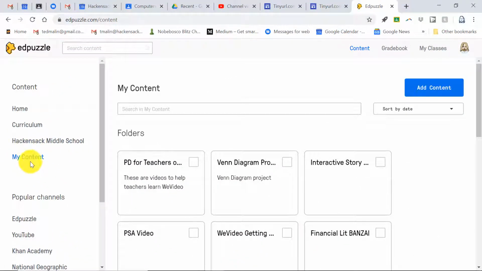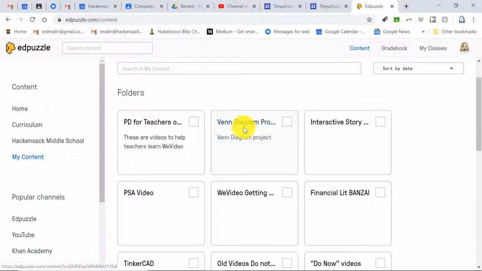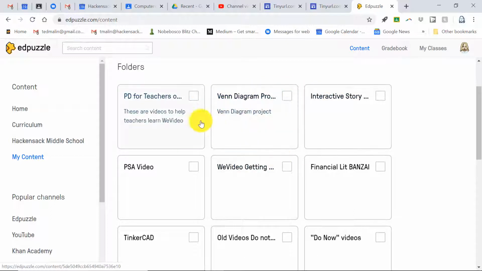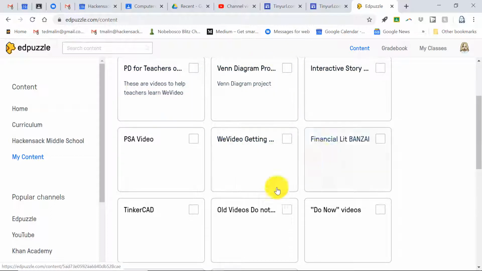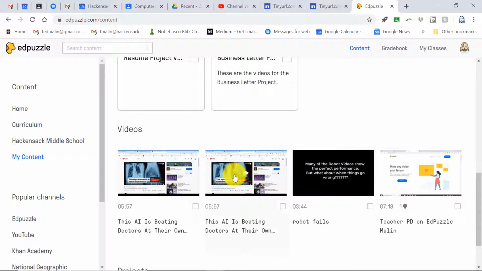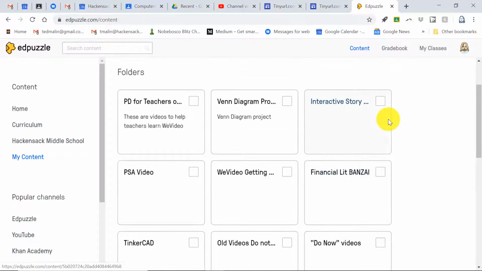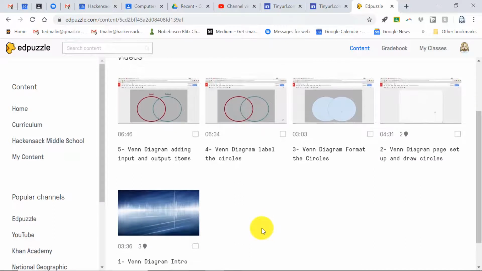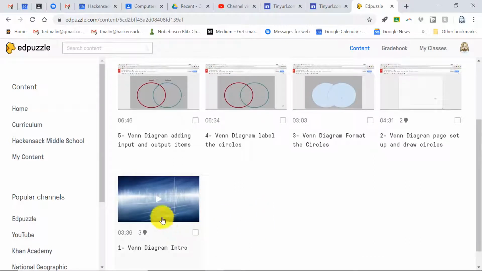So you're going to click on My Content, and you're going to find a video that you have created that you want to share. Again, I have my videos organized. I showed you this in an earlier video. Mine are organized into subfolders, or you might have videos that are just sort of out loose. If you're using this frequently, I recommend that eventually you start to organize them into different folders so that it's easy to find. So let's go back to this Venn diagram, and let's say I already created a screencast about the Venn diagram and I want to assign it to one of my classes.